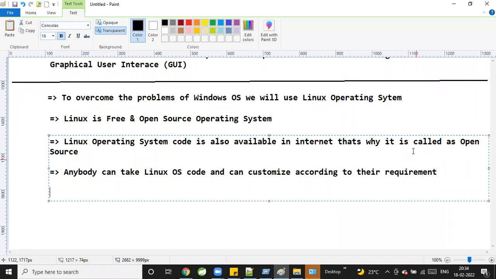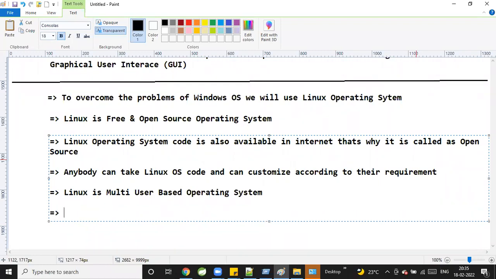According to your requirement. Okay, Linux is a multi-user based operating system. That means multiple users can connect to the Linux operating system at a time and perform multitasking. But Windows is a single user based operating system. Only one user can connect to Windows at a time, whereas multiple users can connect to Linux at a time. And Linux is a very secured operating system.